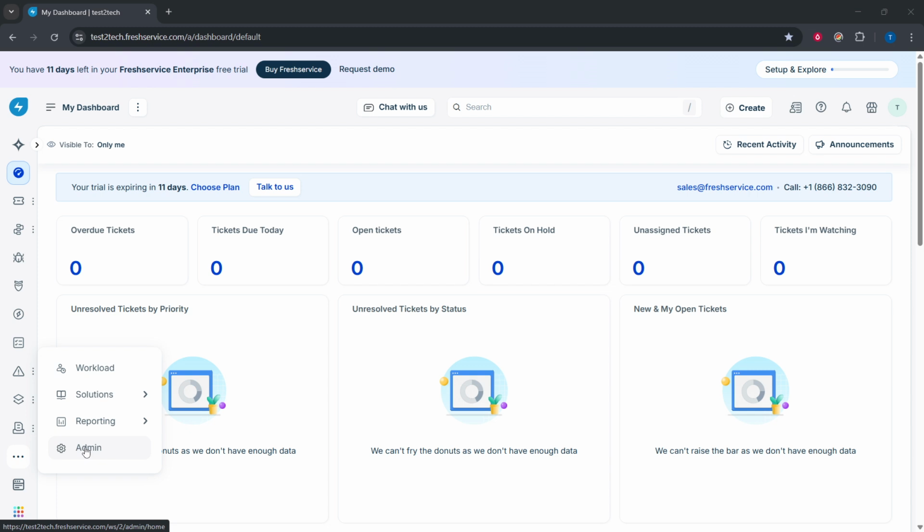First, log into Freshservice using an administrator account. You need admin rights to view and edit email authentication settings, so if you're not an admin, ask your Freshservice administrator to grant you the appropriate role or switch to an admin profile before you continue.